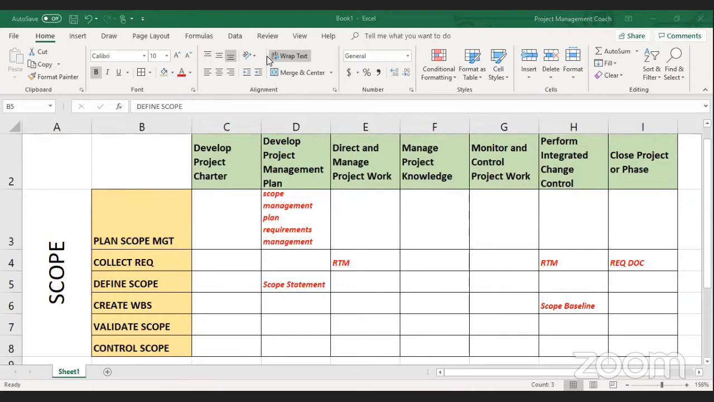This is one of my favorites, majorly because this is where our deliverable gets checked. So let us see what will happen here in validate scope. Well, right off the bat, I can tell you that accepted deliverables is going to go in there. You guys probably remember that.